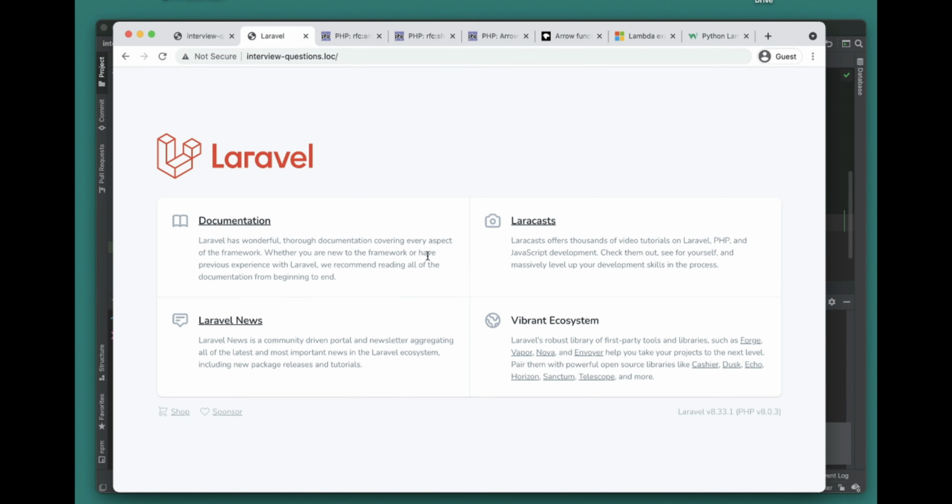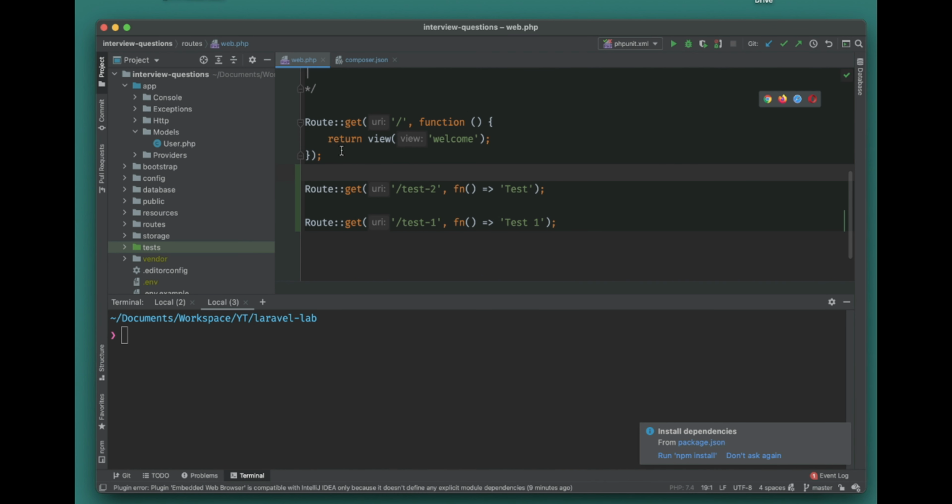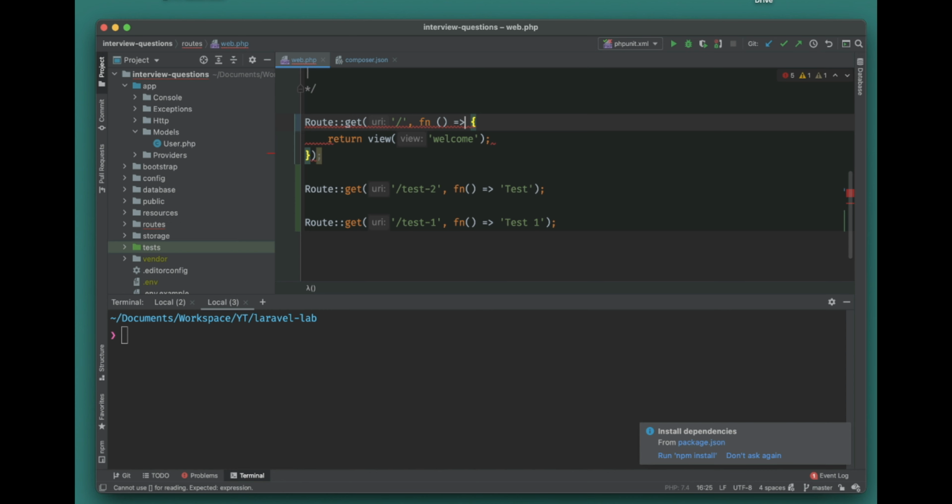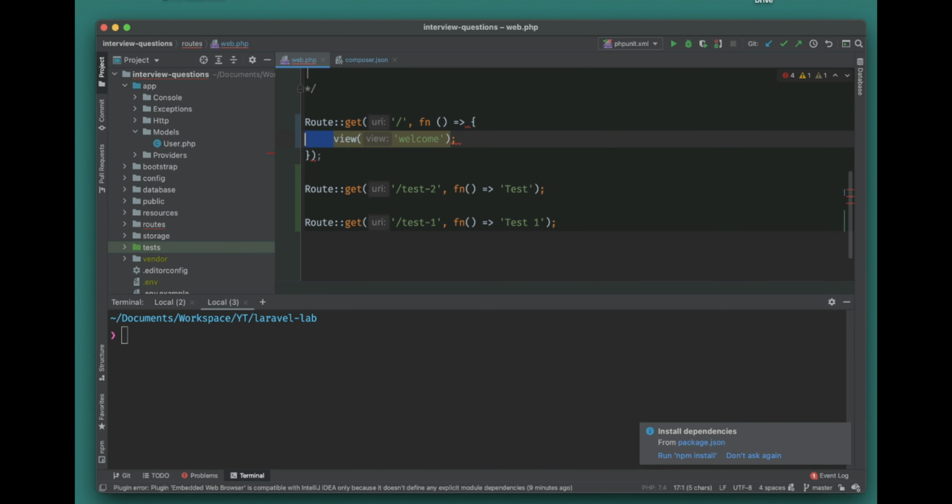Let's go ahead and check it out and see if it works fine. So yeah, it still works fine. Let's go to the index page now and check this. We know we are only returning a view for this home page, so we don't need to write all this function and curly braces and then return. We can shorten it a little bit by just writing fn, and we can just do this, and yeah, that's all you need to do.